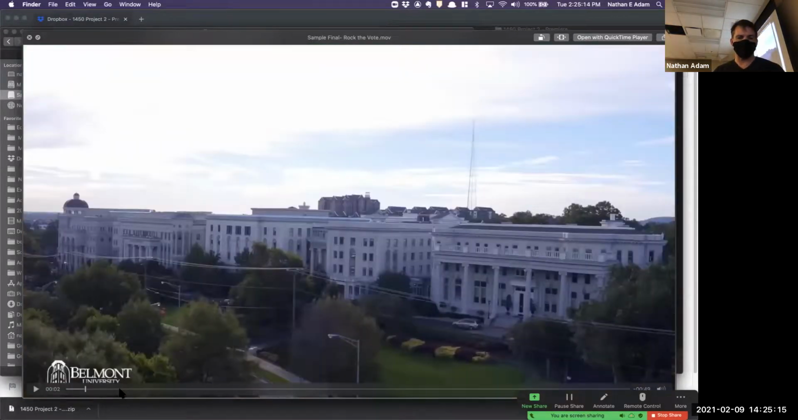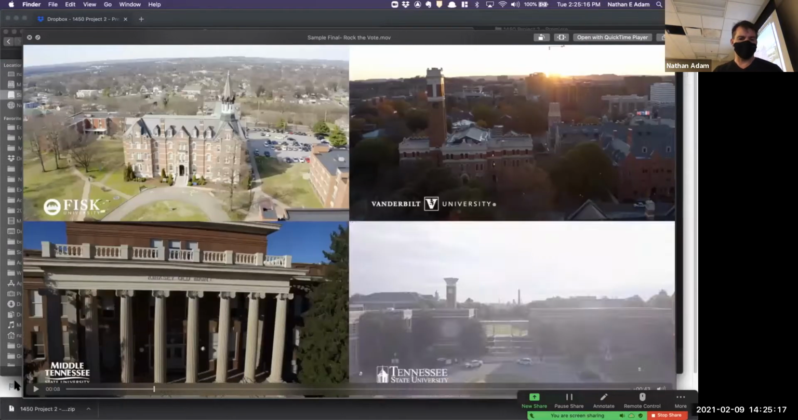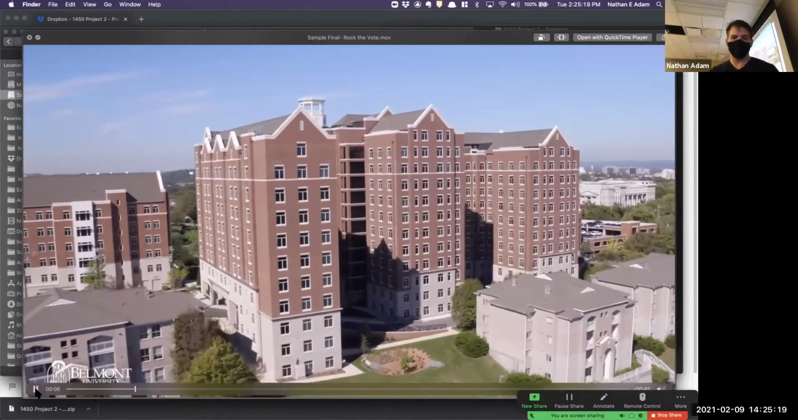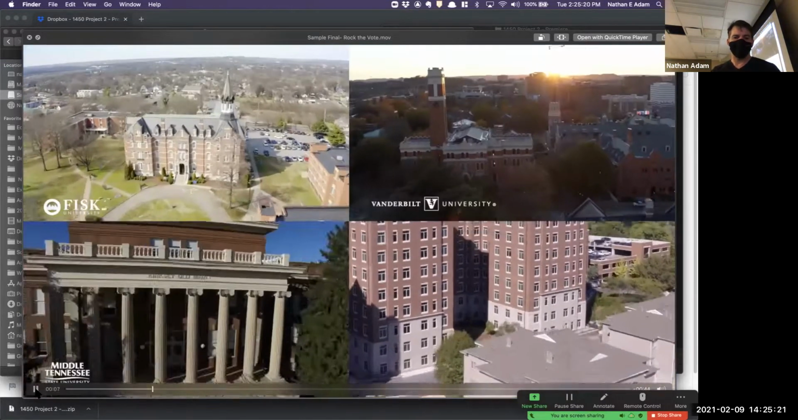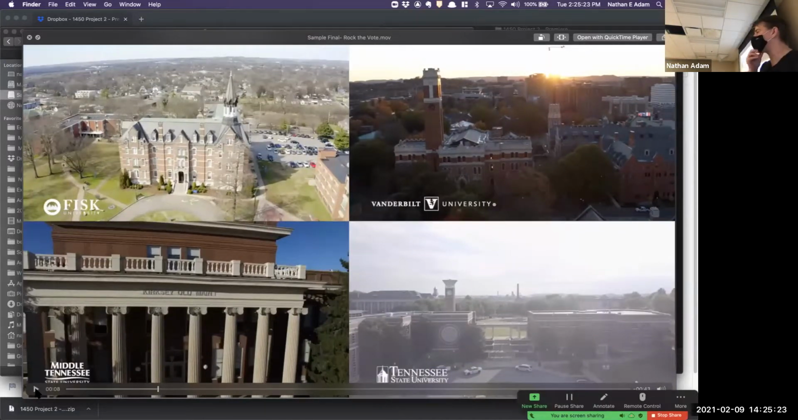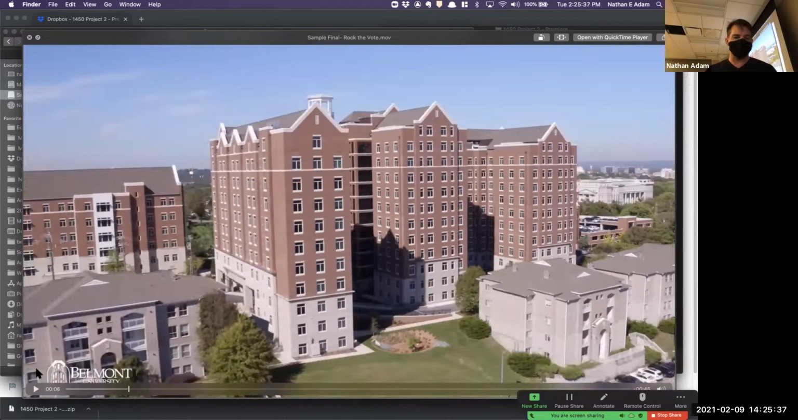What about something like this? In this case, we had this composite shot of 4 different images pop up on the screen. Not just images, they're all moving video files. So we can see Fisk and Vanderbilt and Tennessee State and Middle Tennessee State, and they all popped up. And in addition, they also popped up to the beat. So as we're looking at Belmont here, you can see it happen.